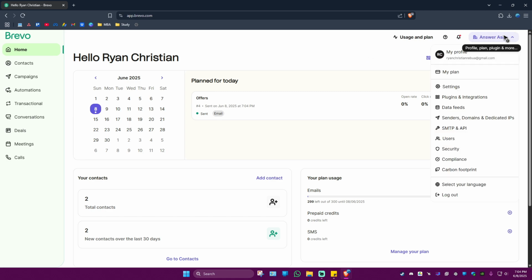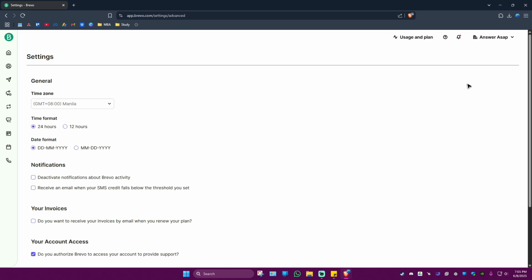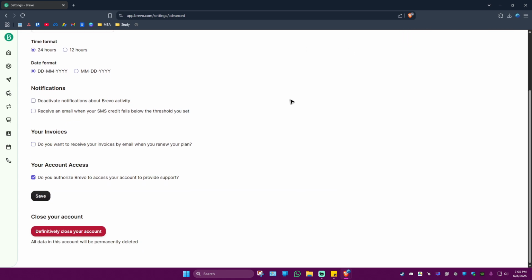Just click on the drop down. Now go ahead over to settings. Okay, click on it. Wait for it to load, and once it loads, you're going to want to scroll all the way down until you find the Close Your Account section. And here, as you can see, we have the button, Definitively Close Your Account. Click on it, and it says here, all data in this account will be permanently deleted.